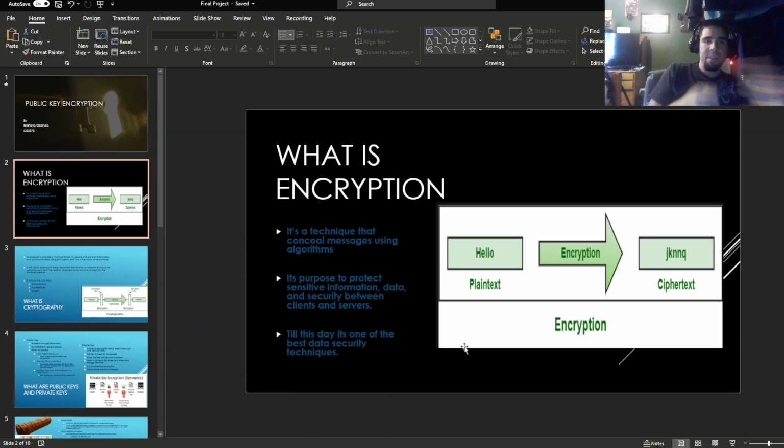So instead of the simple hello, imagine credit card information, imagine a social security number, imagine birth certificate information, any private information. That could be encrypted, of course. Now, this technique is the most reliable technique to be used for data security purposes.